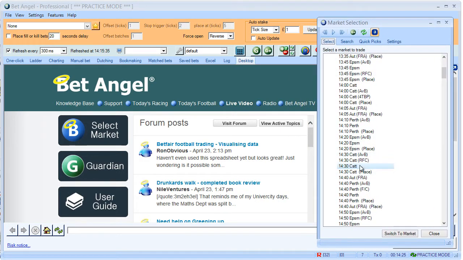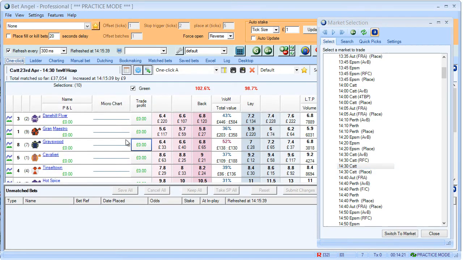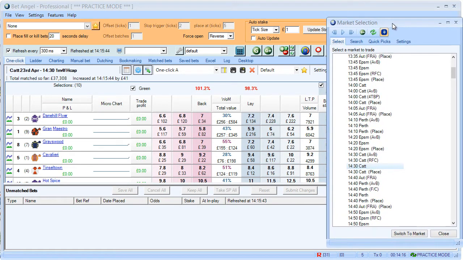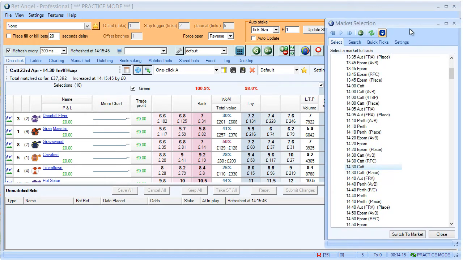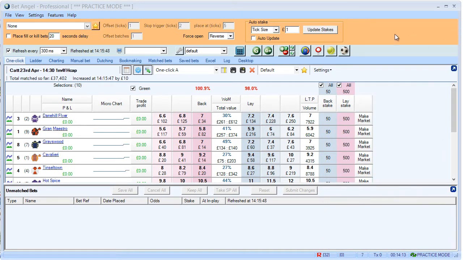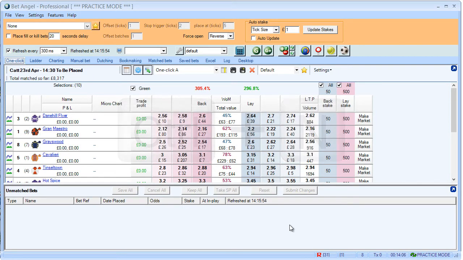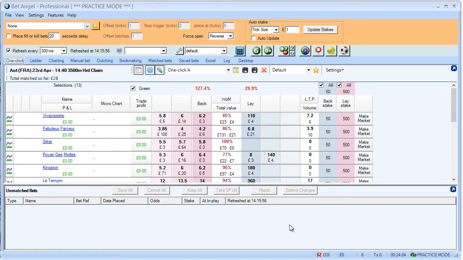So let's select a market. So let's go for this one. And if we double click on that market, it will open in BetAngel. Now there is a quick way I can navigate to the next market. So if we move that away, if I press Control N, it will go to the next market in the list.